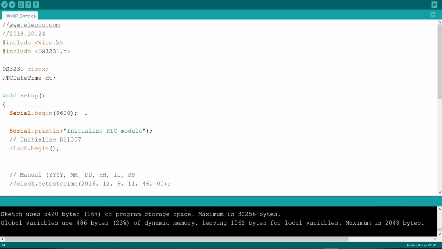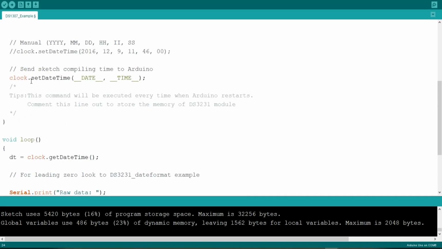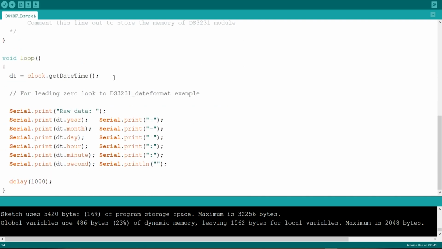So we set up the serial monitor there, then we print initialize RTC module, which is what we're seeing on the screen. Then we're saying clock.begin, and then we're saying clock.setDateTime to the date and time of my OS. And then our main program is going to take this variable DT and put into that variable the values from the clock, the dot getDateTime. And then it's going to print out the year, month, day, hour, minute, second.